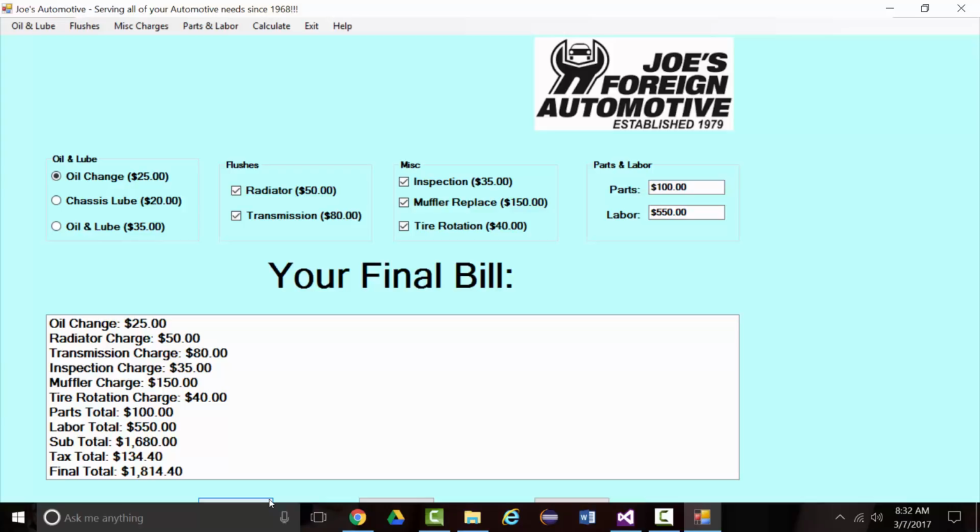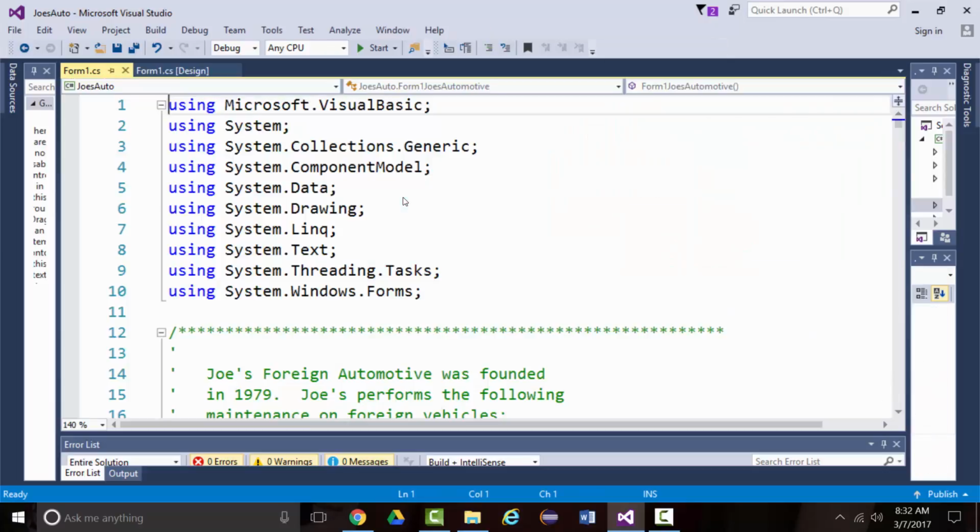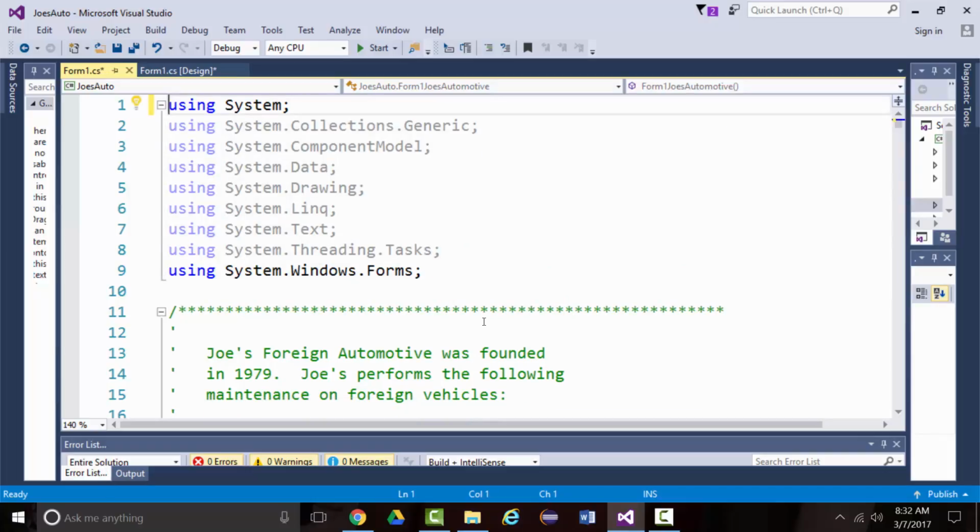Now, I'll have to give you some more specs on this, but I just didn't have time to do it today. So I'm going to stop the run here, and we're going to take a look at the code. If you have not done so already, please make sure you've got the program up and on your screen, and go to the code.